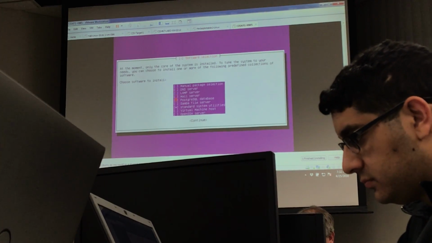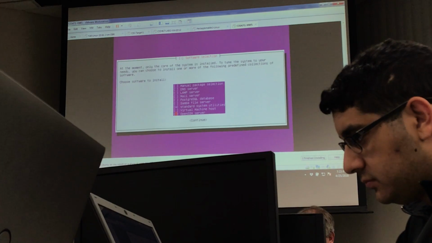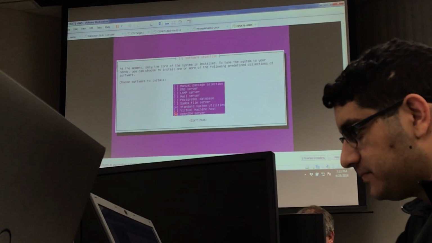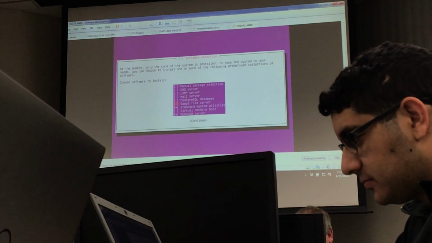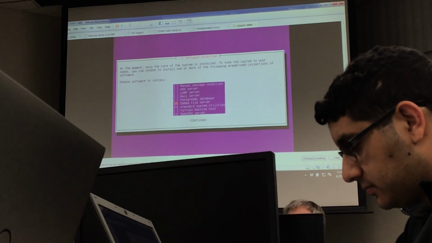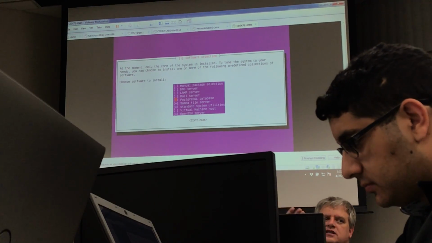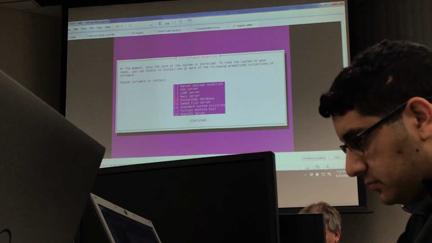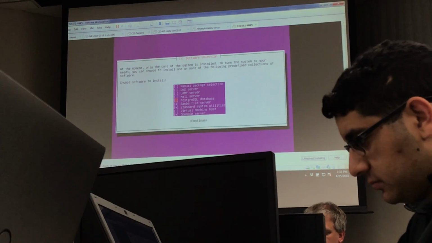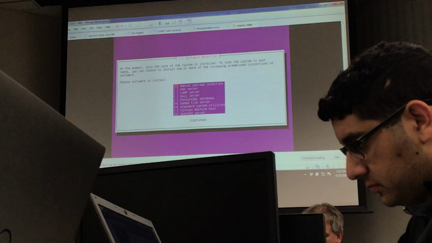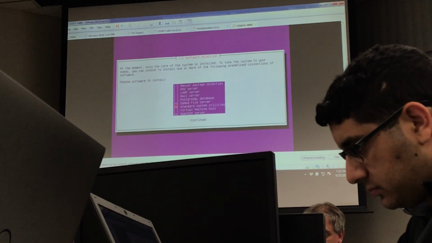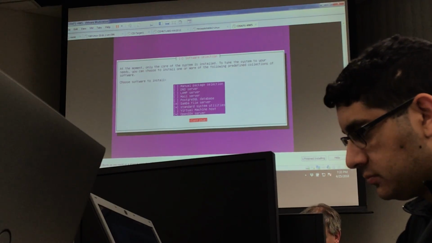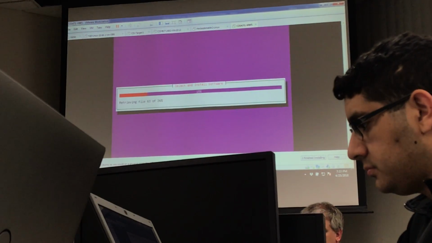Doesn't need to be LAMP, doesn't need to be mail, doesn't need to be PostgreSQL. Go ahead and set up your OpenSSH. That's about the only one you really need to check. Go ahead and set up Samba too. We'll work on Samba later on. We don't need mail. We don't need an SQL database or anything like that. Just those, and you need the standard system utilities. Tab, Continue. So Samba, OpenSSH, and standard system utilities. That's it.